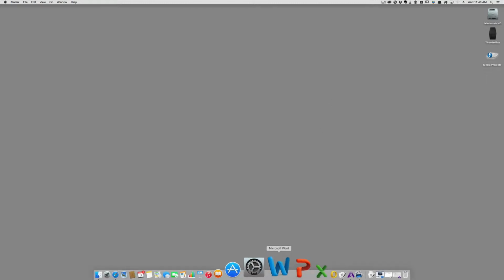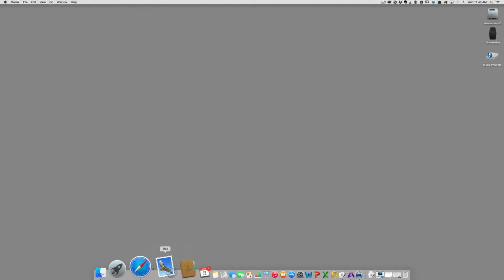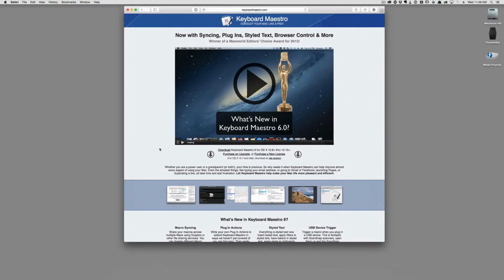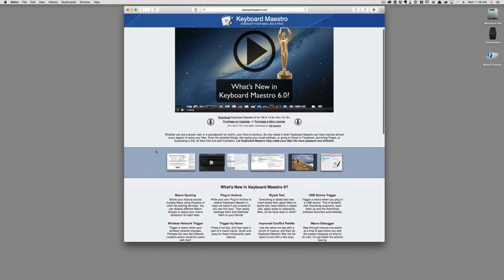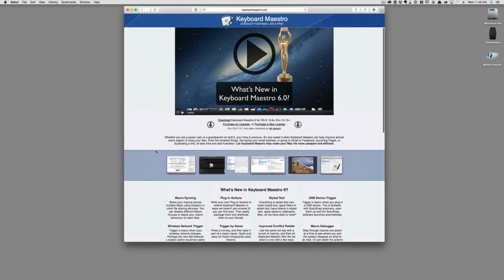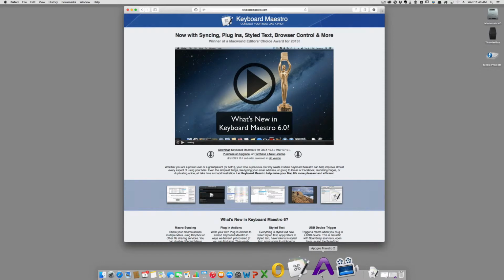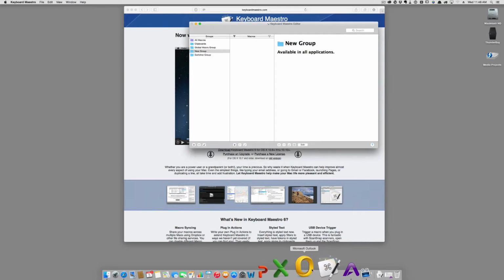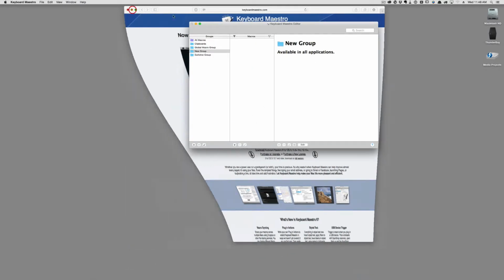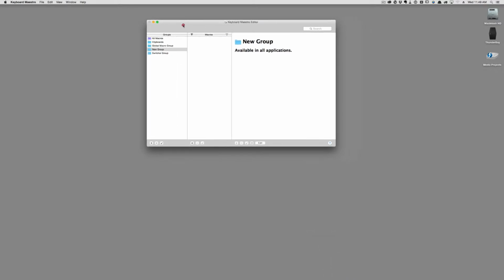So I found one workaround that currently is working well for me, and that is using a program called Keyboard Maestro. It costs a little bit of money, but I think it's worth it. It's very powerful. It does a lot of stuff, and you can get it at keyboardmaestro.com. So I installed Keyboard Maestro on this computer. I use it on some other computers, but I installed it on this computer, and I'll show you what I did to keep this from happening.